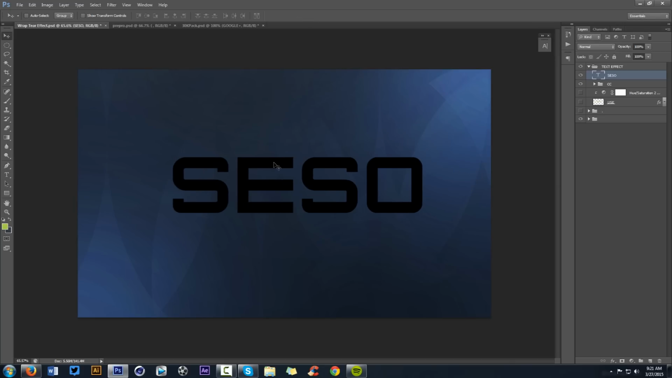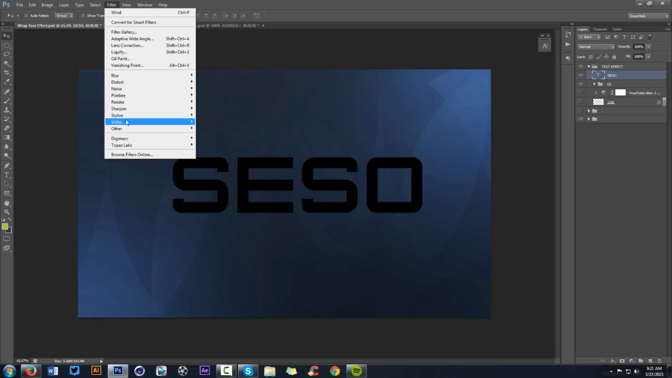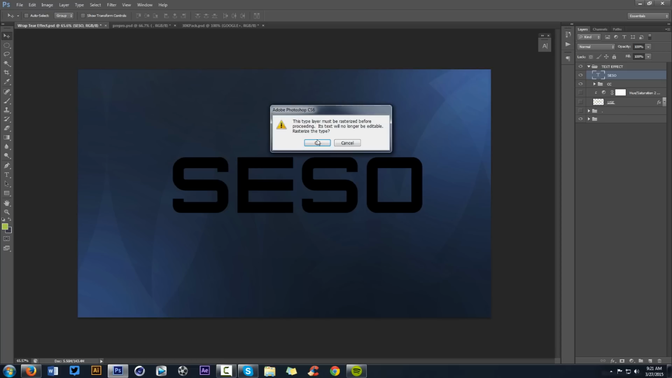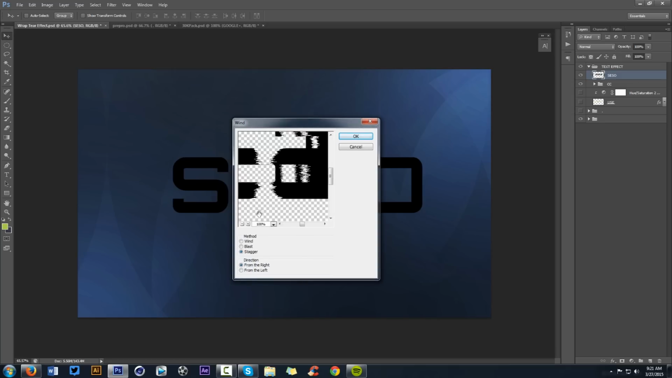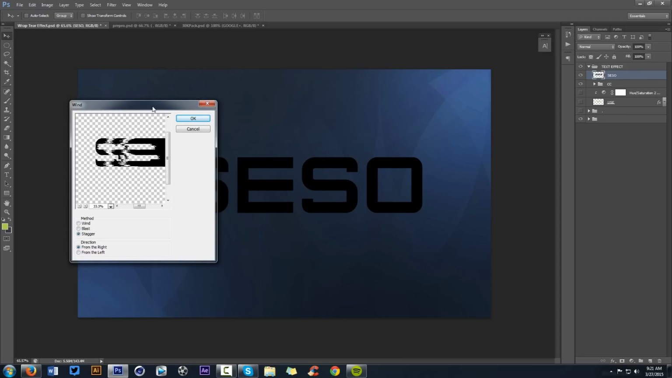And the effect that we're going to be using is called Stagger. It's in the Wind filter selection, so Filter, Stylize, Wind, and you have to rasterize your layer. It's a Wind, Blast, and Stagger effect. The Stagger effect is affected by whatever color you choose. I'm going to use black for now.